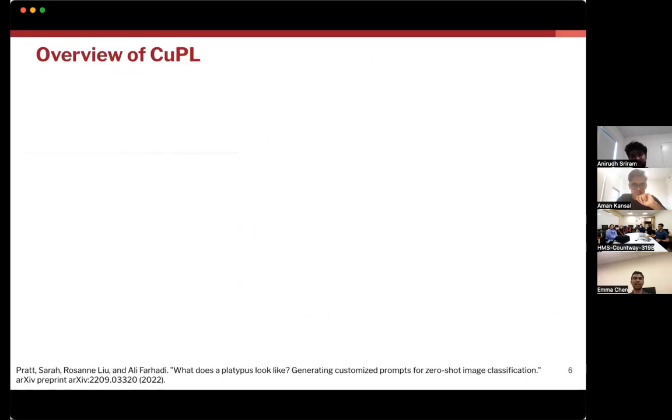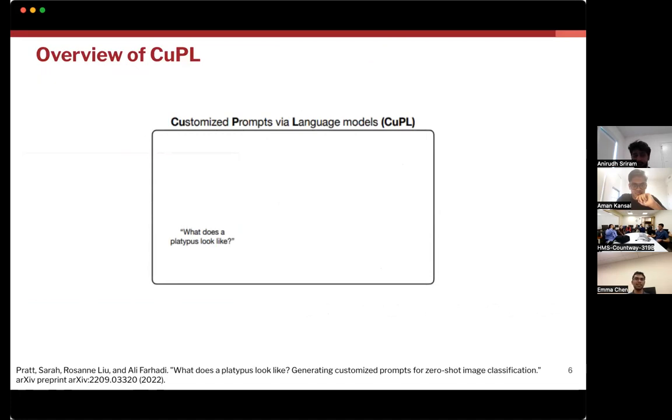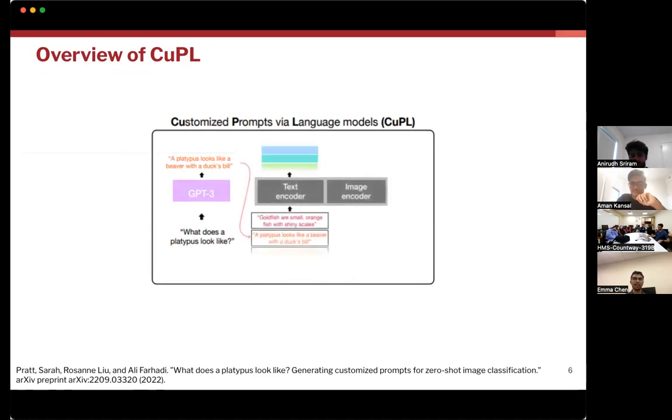Right. So here's one example of CuPL. With the platypus example, you give this prompt to the large language model, which is "what does a platypus look like?" Now, GPT-3 here says "a platypus looks like a beaver with a duck's bill". And you have multiple prompts like this, which are fed into a text encoder. And finally, when you give a picture of a platypus, it matches it to one of the embeddings which you have.